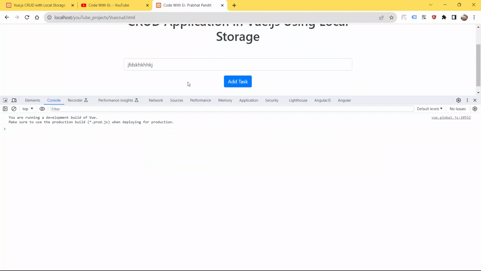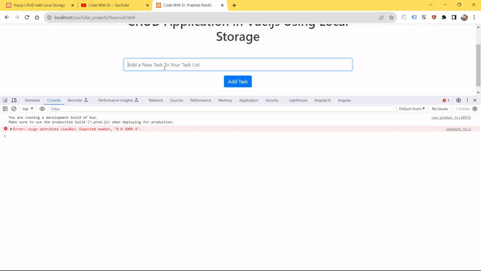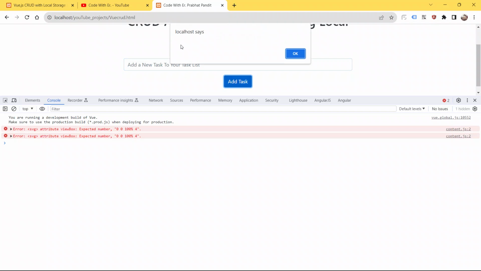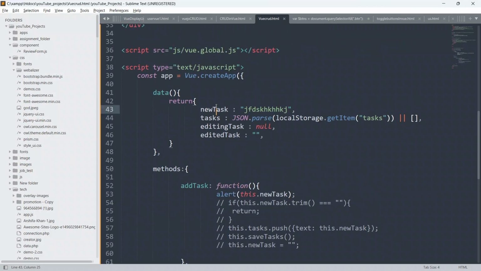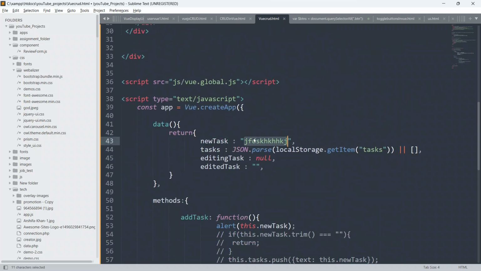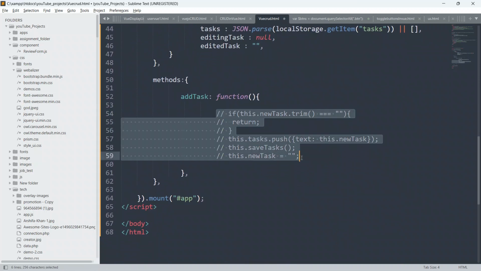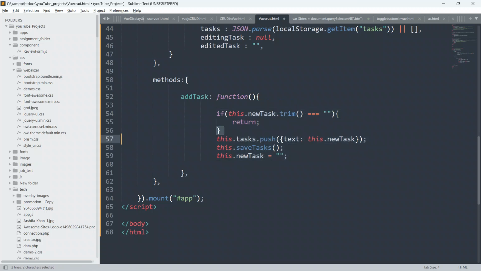Now hit the button Add Task. See, boom, you are able to see something here. Now clear the task and hit the button. See, we see nothing. Nothing is in the alert box, which means we have cleared this input field also. So uncomment this and remove the alert.